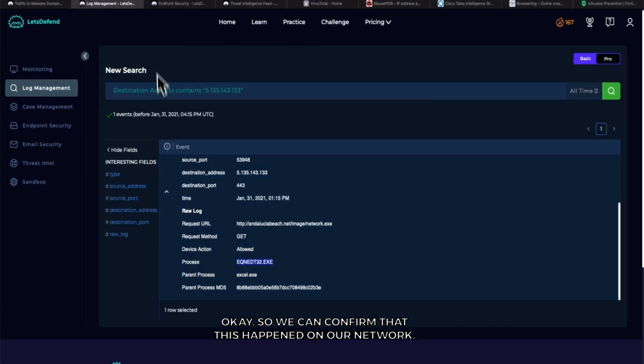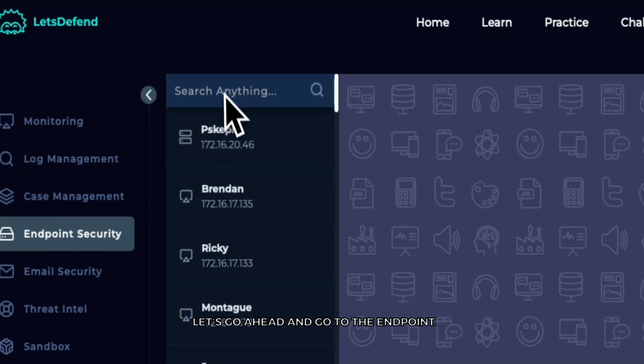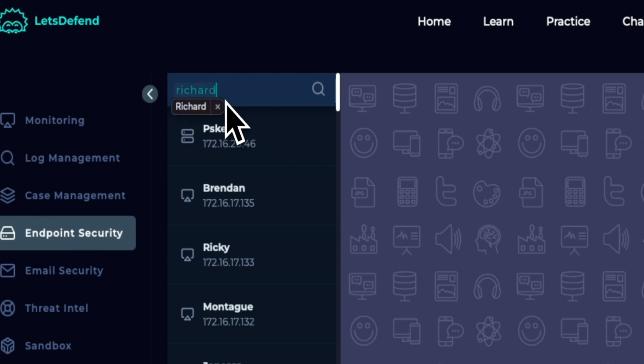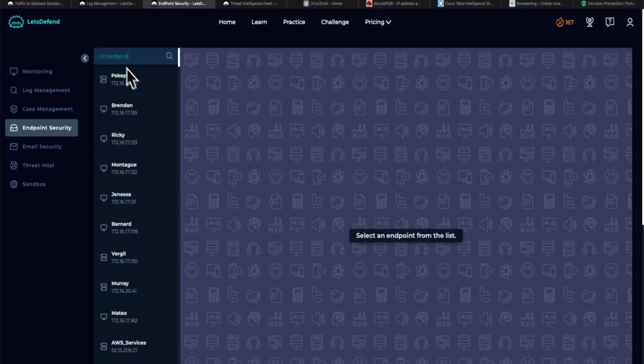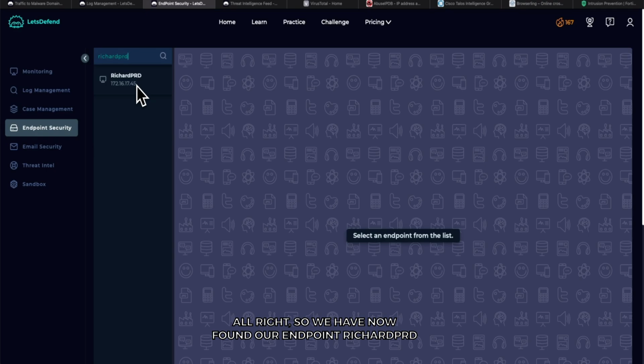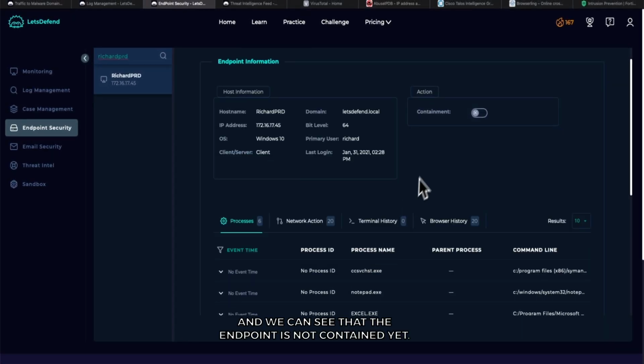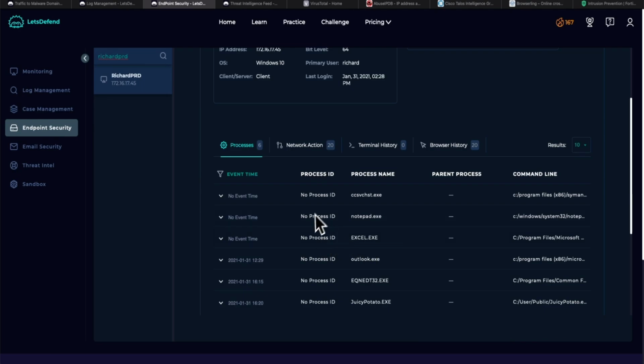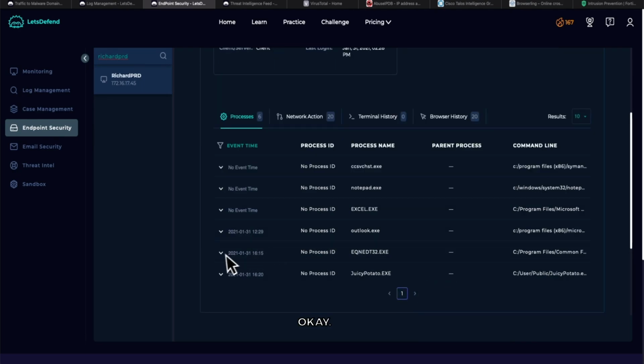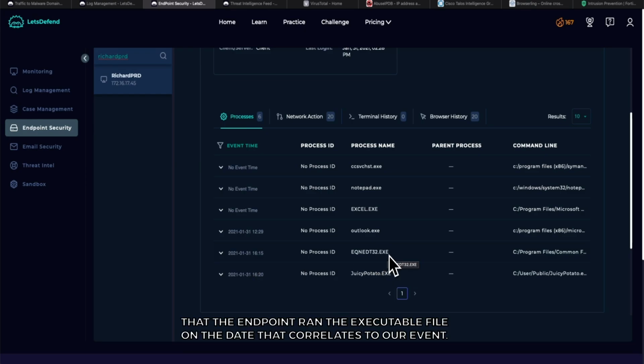So we can confirm that this happened on our network. Let's go ahead and go to the endpoint. All right, so we have now found our endpoint Richard PRD. And we can see that the endpoint is not contained yet. But okay. We can see right here that the endpoint ran the executable file on the date that correlates to our event.